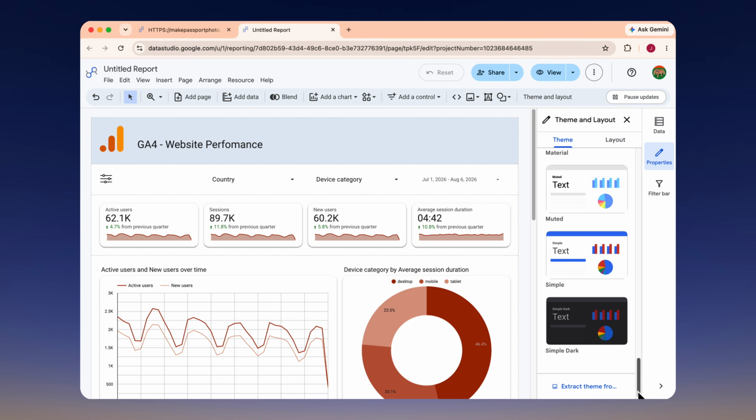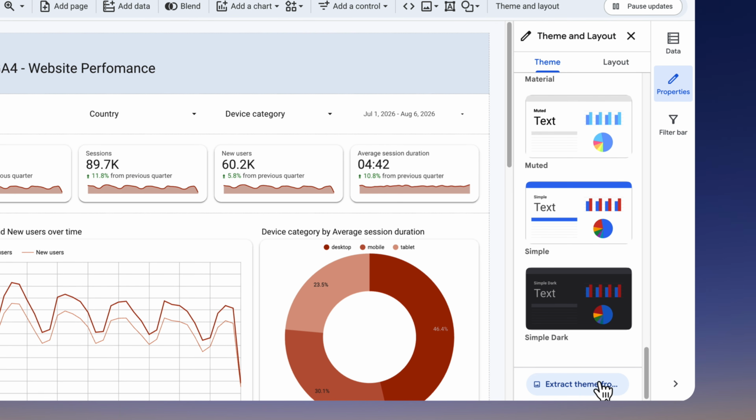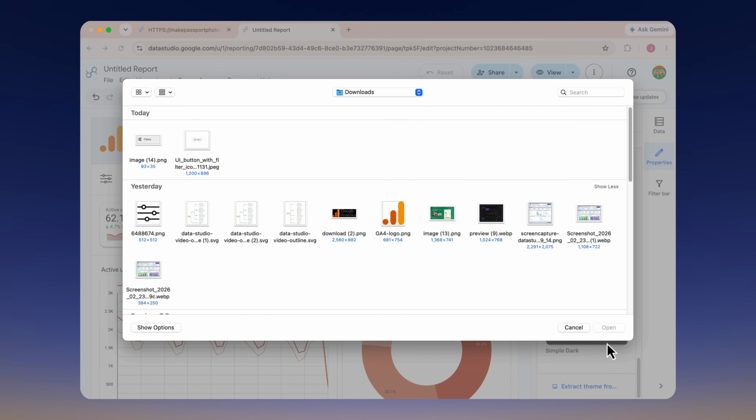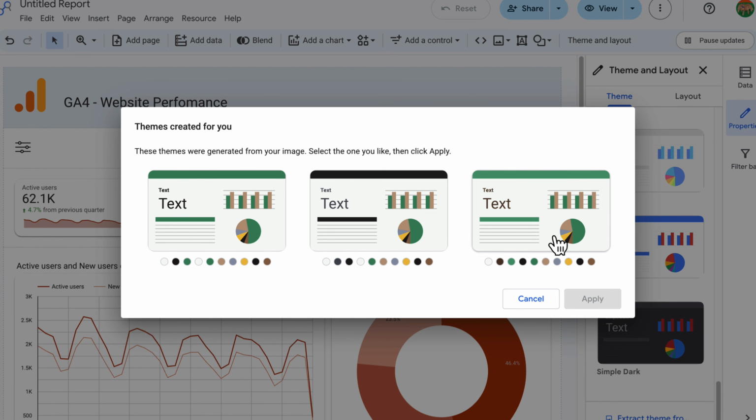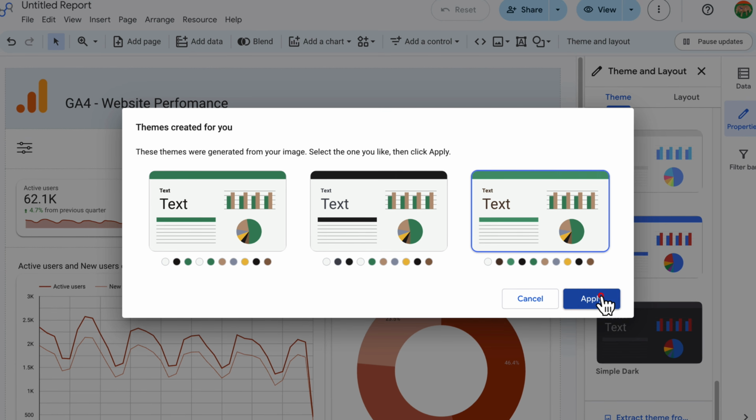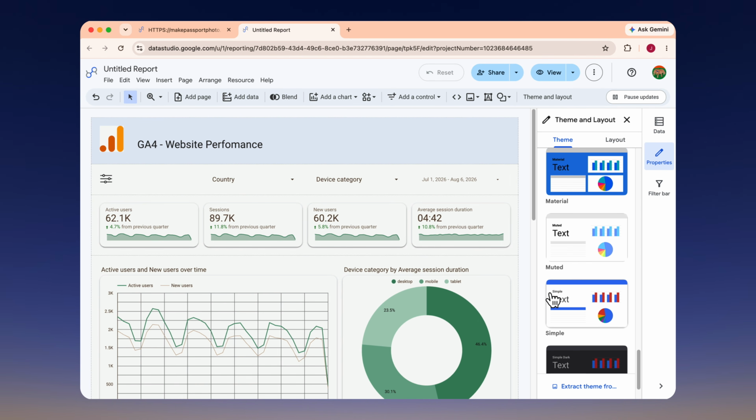If your company has its own brand colors, you don't have to change every chart yourself. Click Extract Theme from Computer and upload an image that uses brand colors, such as your company logo. Data Studio will create a few color options based on the image. Choose the one you like and click Apply. Your entire report will update at once.